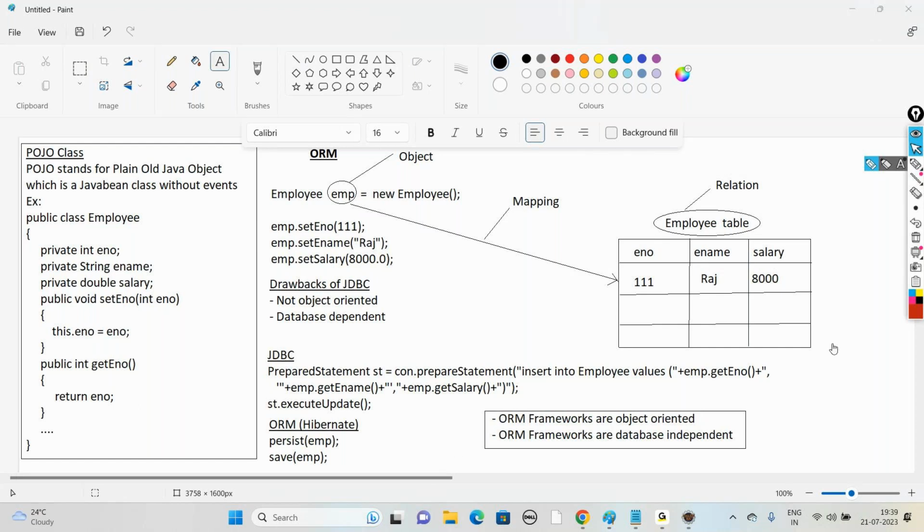Sir, ORM, this part is clear, but there is one question on Pojo and Java Beans. Are they exactly the same, or which one is the subset of which, if we look at the hierarchy? Pojo is a subset of Java Beans, you can say.